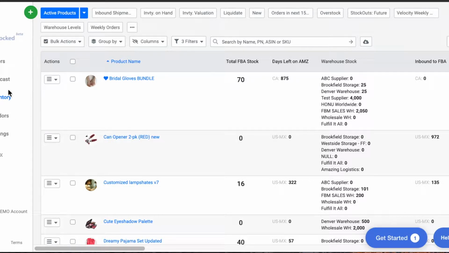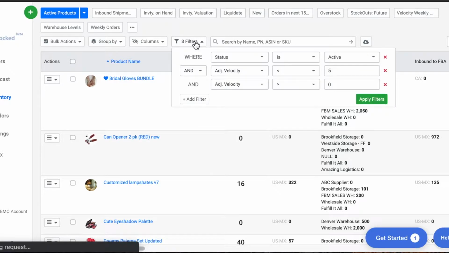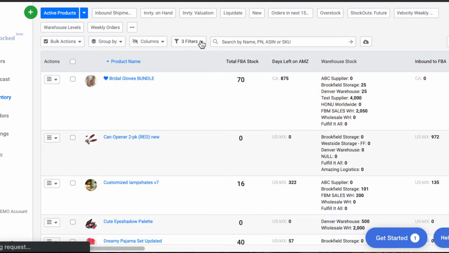So for example, we're going to start from our inventory page here, and this just pulls up all active products. That's the default setting. And then what I've done is I've gone to my filters and, just for time saving purposes, I've pre-selected 2 additional filters. I've added in adjusted velocity is less than 5 units per day, but also adjusted velocity is greater than 0. So basically any product that's selling between 1 and 5 units a day. So I'm just using this as an example. So let's say we apply those filters, and you'll see the 3 filters are applied.